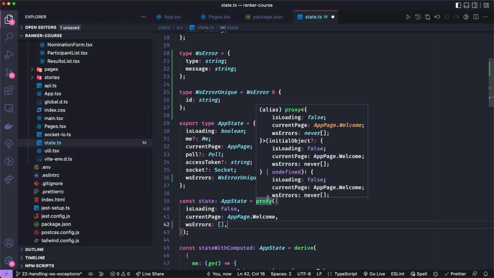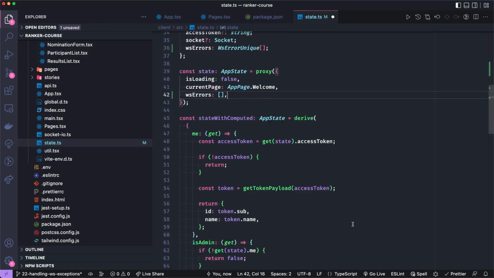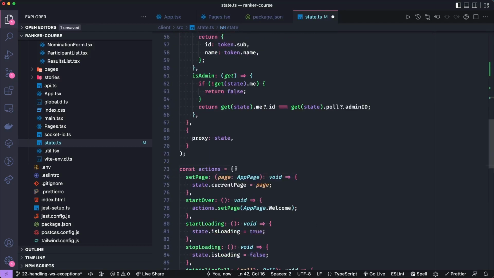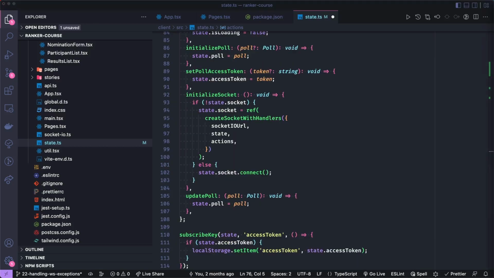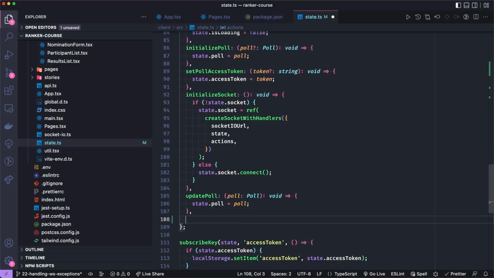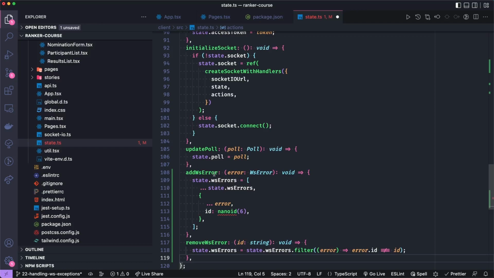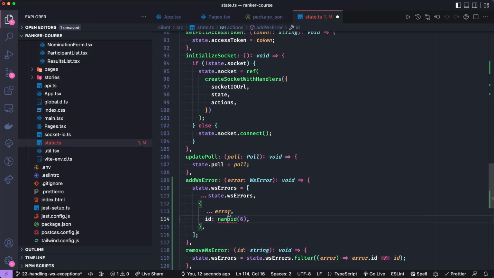Now I want to add some actions. Remember, our state has the state fields, but then we also have this actions object, which holds different methods for updating or mutating the state. We're going to add two pretty simple methods here for adding a WebSocket error and removing a WebSocket error. So addWsError will receive something of type error. Now this is the error without the unique ID, this WebSocket error type. And then we're going to take the array and add a new object, which is this error with a unique ID, which will be a 6-character long nanoid. So let's import nanoid.